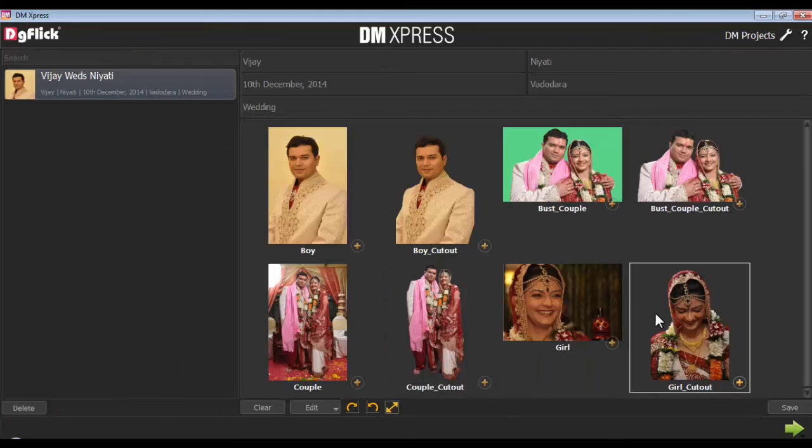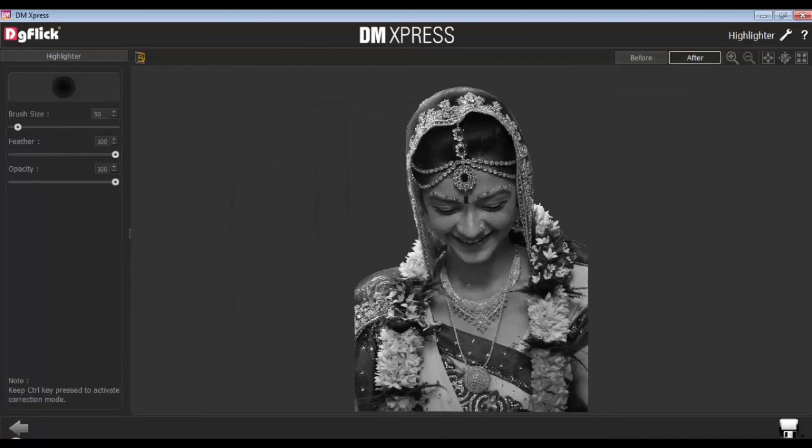Highlighter. The highlighter tool helps you to keep certain parts of the image in the original color while the rest of the image turns black and white. This tool is used to highlight the important part of the image. Select the image you want to highlight and select the highlighter option. The selected image will appear in black and white. Simply by rolling the brush over the important part of the image, you can bring back the color of that part. Now adjust the brush size and also the feather and the opacity of the brush.